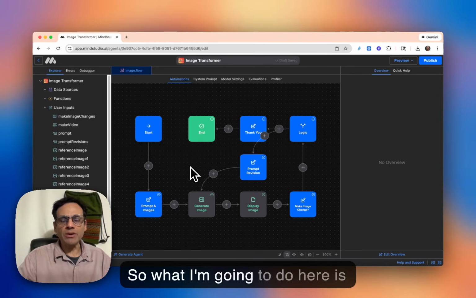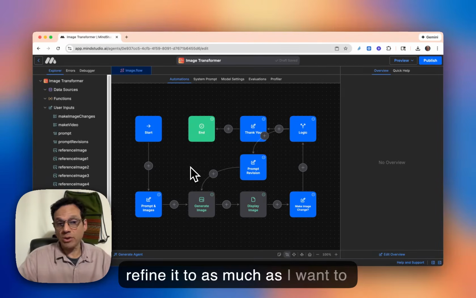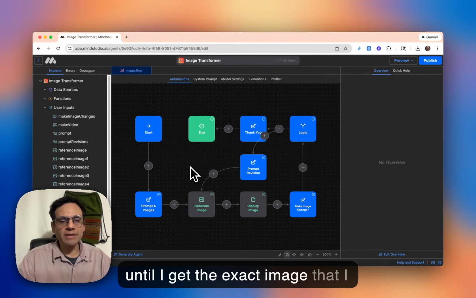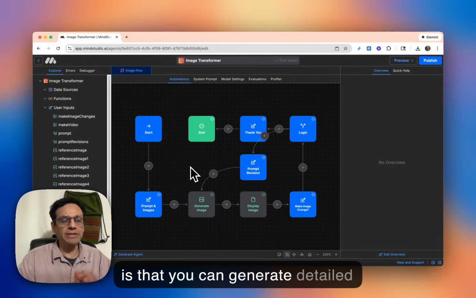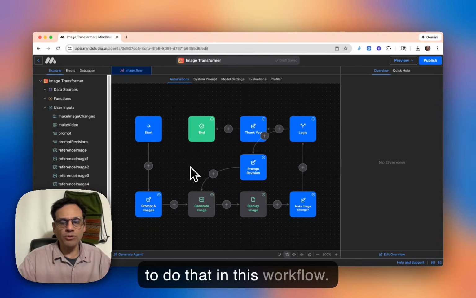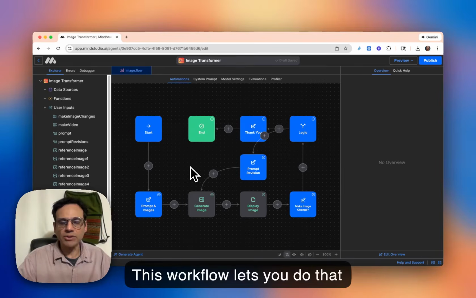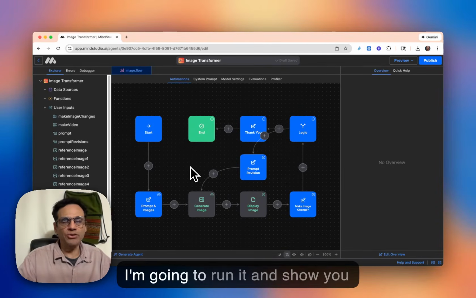So what I'm going to do here is iterate through an image to refine it as much as I want to until I get the exact image that I want. But one thing that is very powerful about Nano Banana Pro is that you can generate detailed infographics. And I'm going to show you how to do that in this workflow. This workflow lets you do that iteration. I'm going to run it and show you how it works.